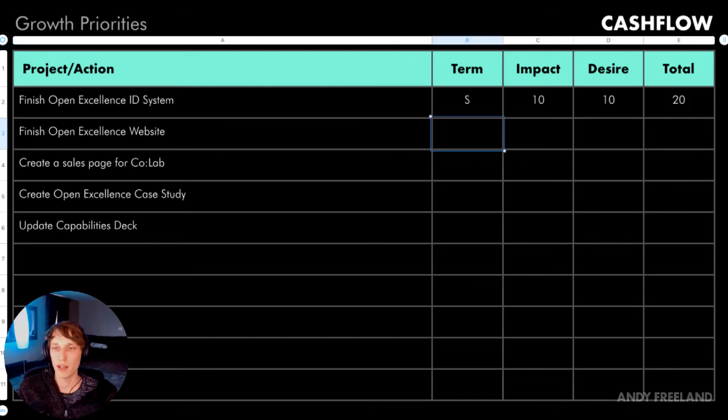The website, it's like a medium term. It's gonna take probably a month or two. When we're talking about the terms, think about short term in the sense of days or even up to weeks, and then medium term for me is weeks to months, and then long term is kind of like months getting into a year or even more. So finished website, that's again a 10, a 10, and so that's 20.